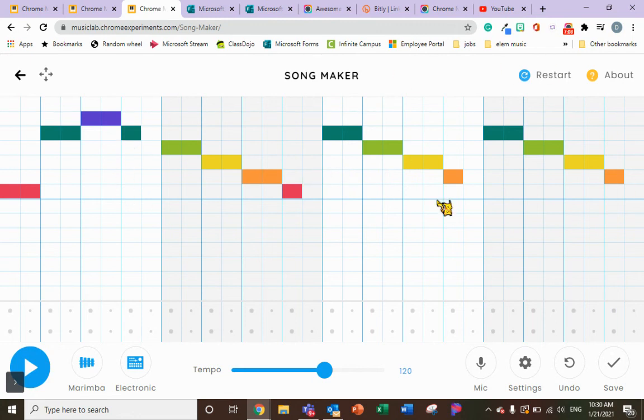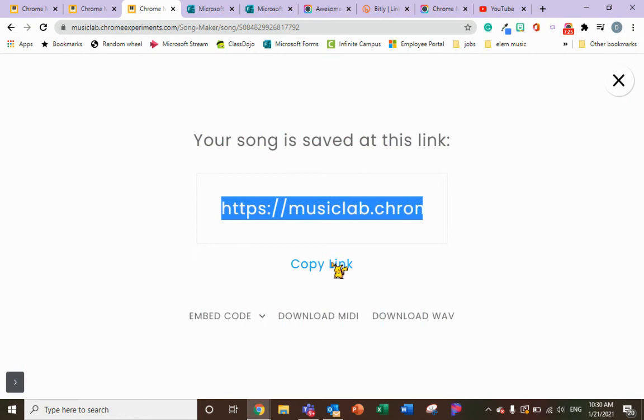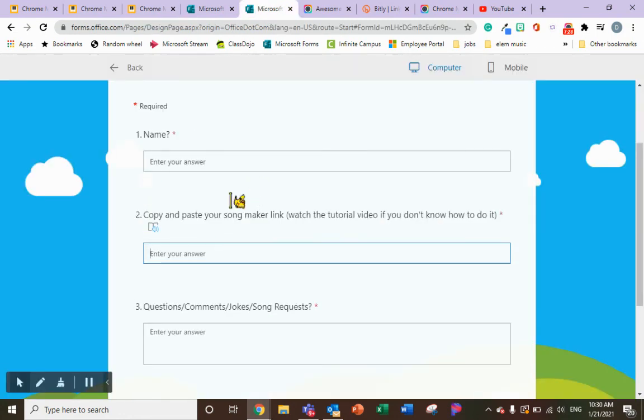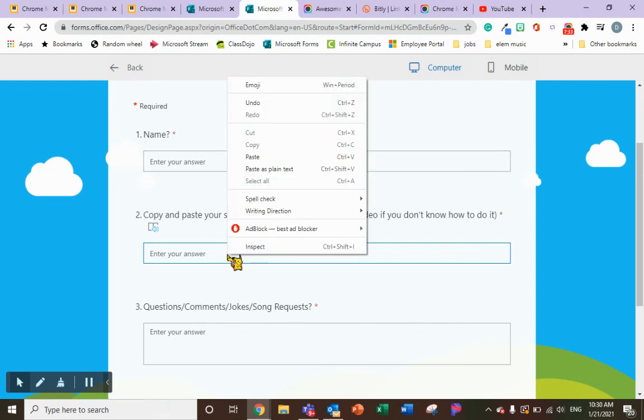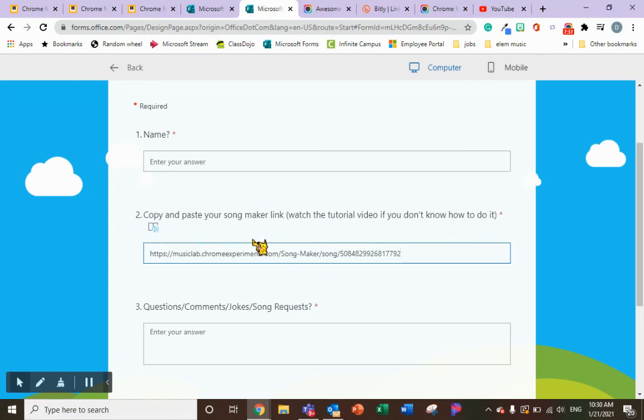All right. And once you're done, here's how you send it to me. On the bottom over here, right where my Pikachu is, there's a little save button with a little check. If you click on the save button, it makes a little link for you. You click on the copy link. And in your exit ticket, there's a question for you to copy and paste your SongMaker link. This is where you put it. I'm going to paste it. And you should have your link in the exit ticket, and I'll be able to check for your work over here. So that is your assignment for today.